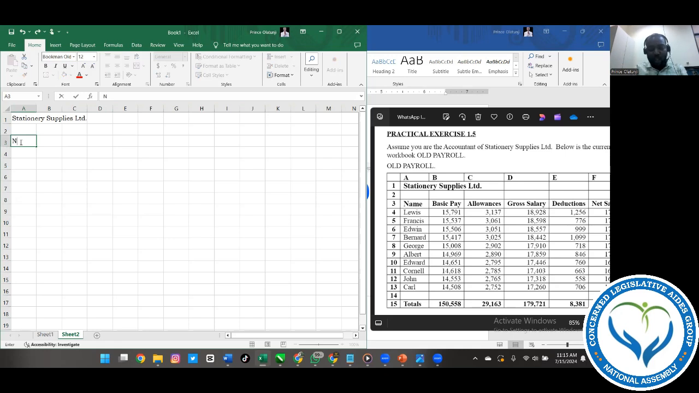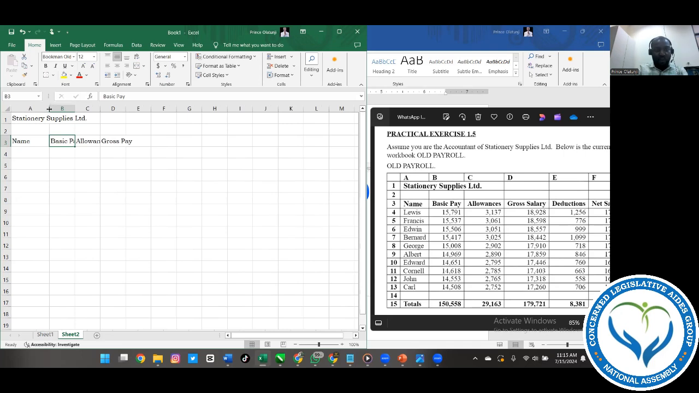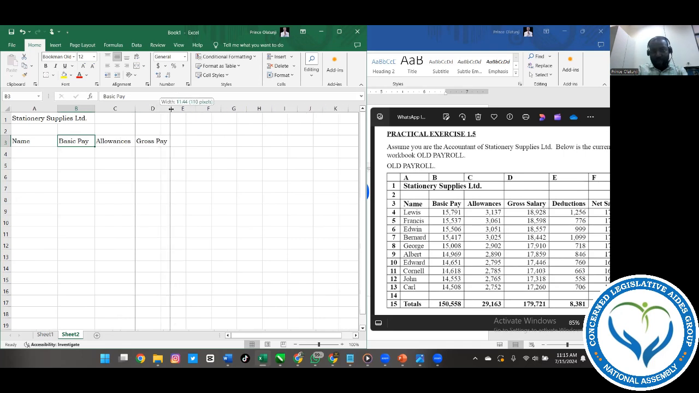It's just for the spacing, because this is Excel, not like Word, so you have to press enter. So: name, basic pay, allowances, gross pay. Now, when you type like this, you can see allowance is not showing, basic pay is not showing. So you should know that you need to shift. By now you should be able to know how to shift. Just click in between and drag to the barest minimum that you actually want.